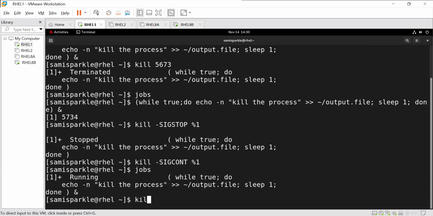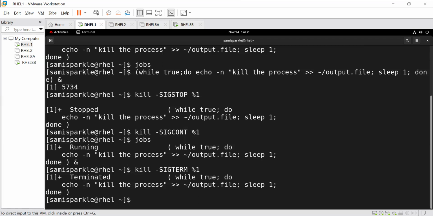So let me terminate it now. To terminate it, I'm using the kill command. This time I'm using a signal option, SIGTERM. This SIGTERM will terminate the job. I'm still using the job number. You can see it has been terminated. So that is how you terminate a running process, you stop a running process, and you can restart a stopped process.